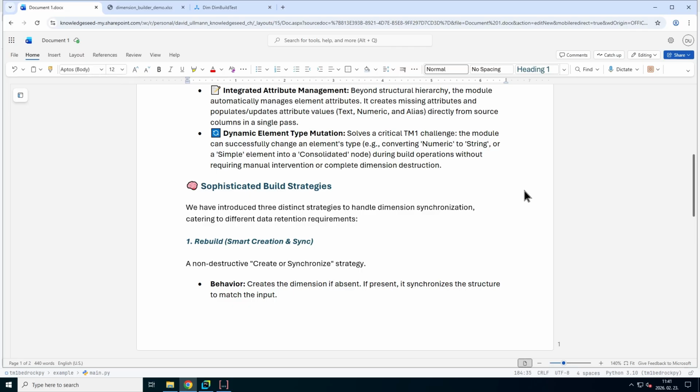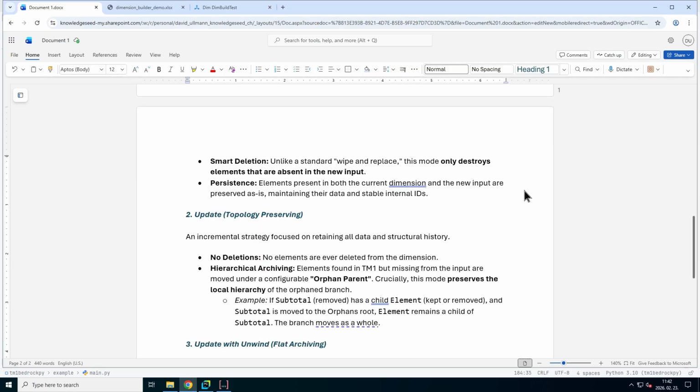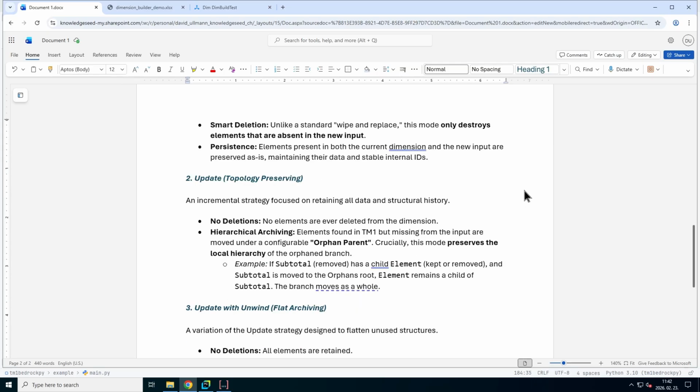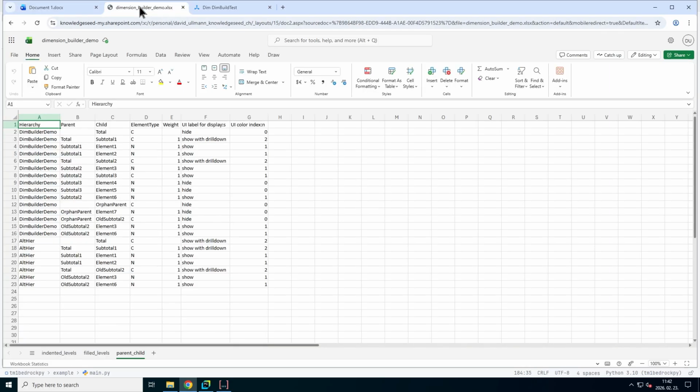To give you full control over your data history, we've introduced 3 distinct build strategies. Rebuild, a smart synchronization that creates or updates structures while preserving existing data and internal IDs for any elements present in the source. Update, a topology preserving mode that never deletes. Anything missing from the source is moved to a configurable Orphan parent, keeping its local hierarchy intact. Update with Unwind, designed for clean archiving, this moves unused elements to a flat list under the Orphan parent, stripping away old consolidations.